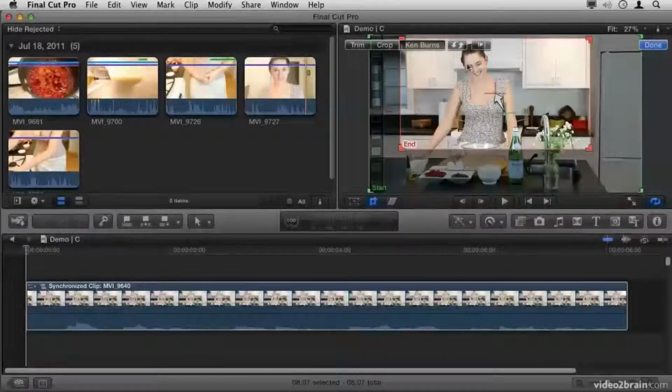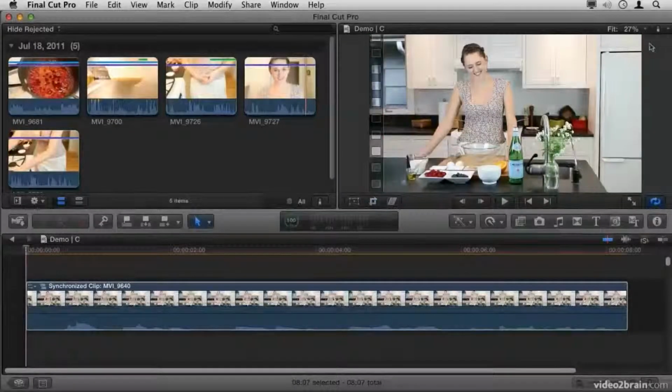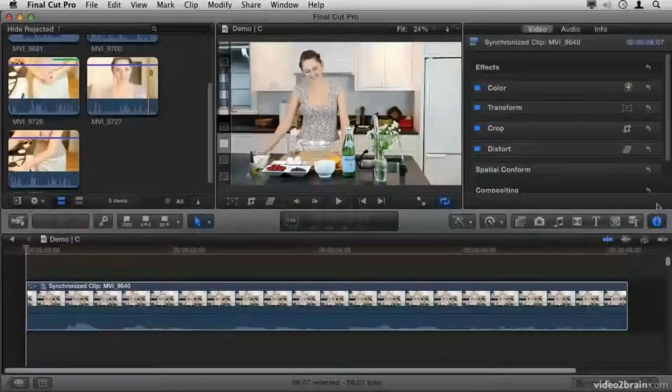As you can see, this can be a very effective way to edit. When you're done with this, just click on the Done button. Again, if you'd like to reset that, open the inspector, locate your crop tools, and click on Reset.